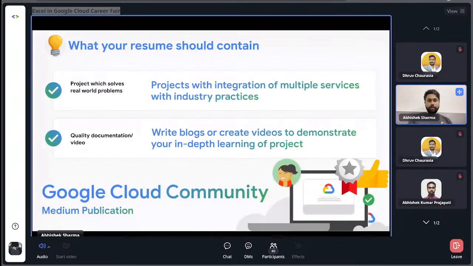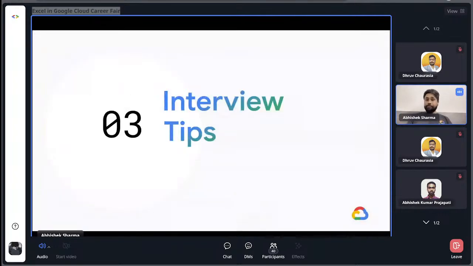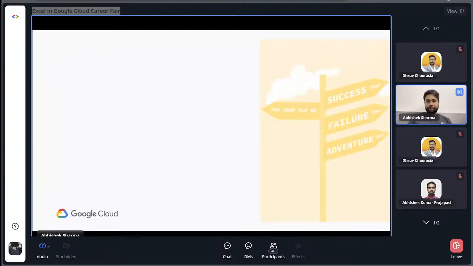Okay, now let's get into the interview tips part. Now you are selected, your resume looks good, you know what a career fair is, and you are selected for the career fair. But whenever you get in front of any interviewer, right? What are the things you should be careful about, right?